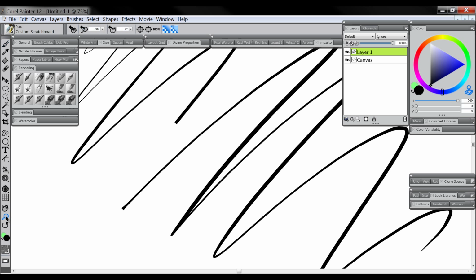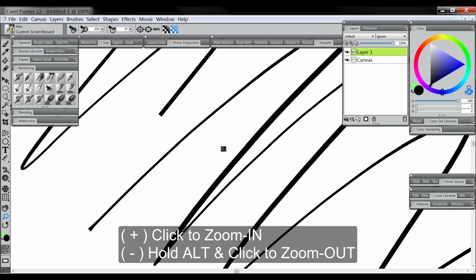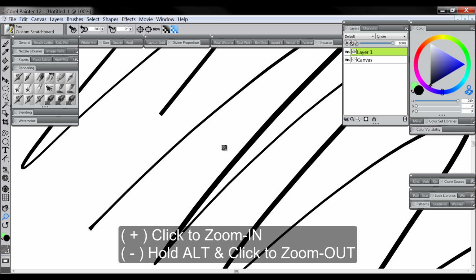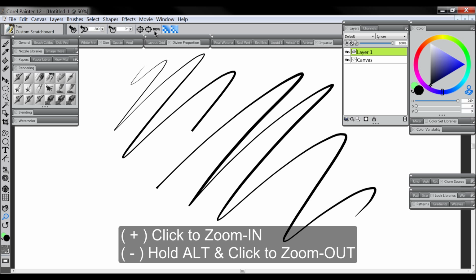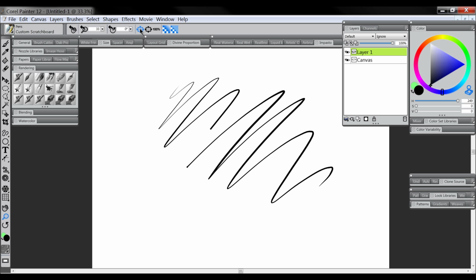We'll look at the magnifier. That lets you zoom in and out. If you tap with the plus icon, you'll zoom in. If you want to zoom out, you have to hold down Alt on your keyboard to get the minus icon, and you'll zoom out. You can also go to 100% to zoom into 100%. You can go to fit screen to make it fit to your screen. You can go to center image if you want to center the image on the screen.